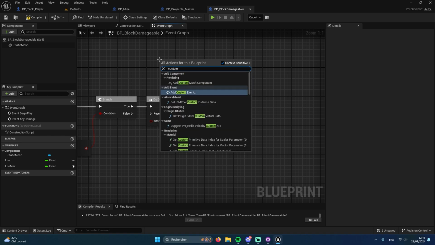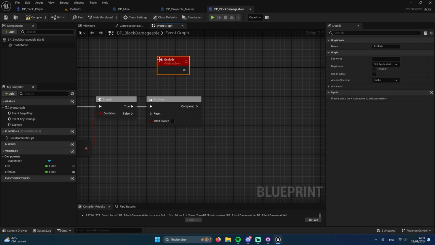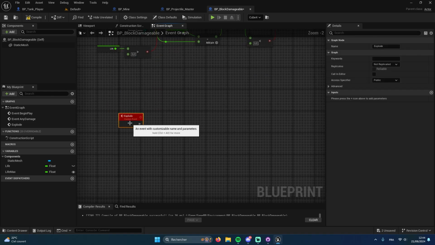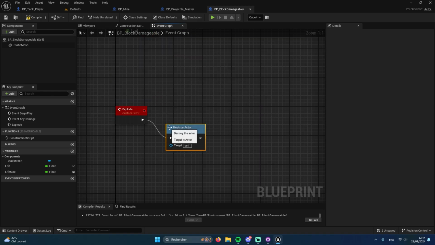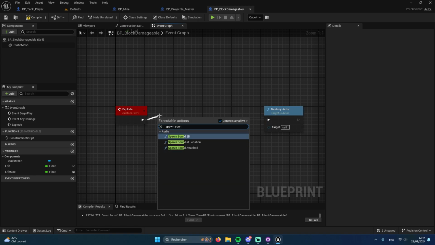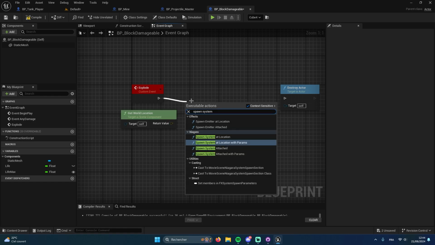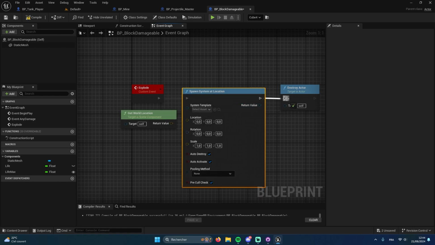Let's create a custom event and call it explode. You can create a function we call explode. Into the explode, we want to destroy the actor. But first, we're gonna add a system. So let's spawn system at location. Get the world location, like this. I just added a sound location, not a system, sorry.